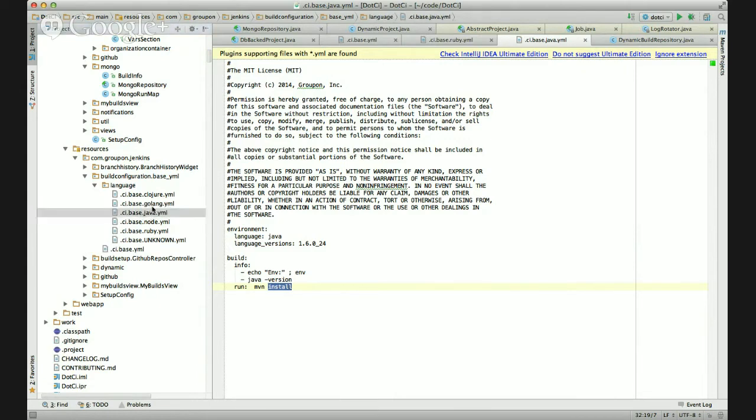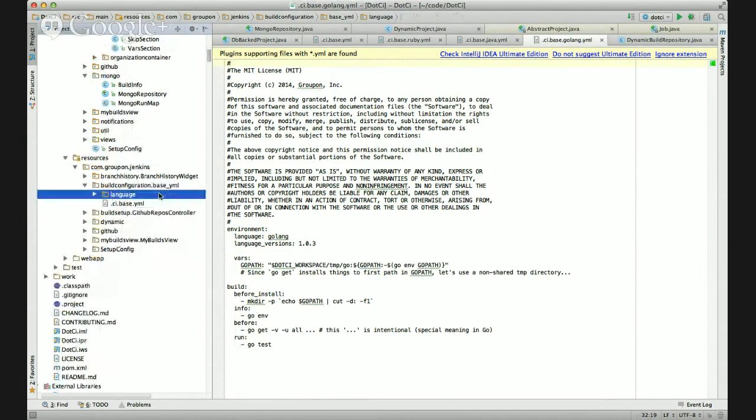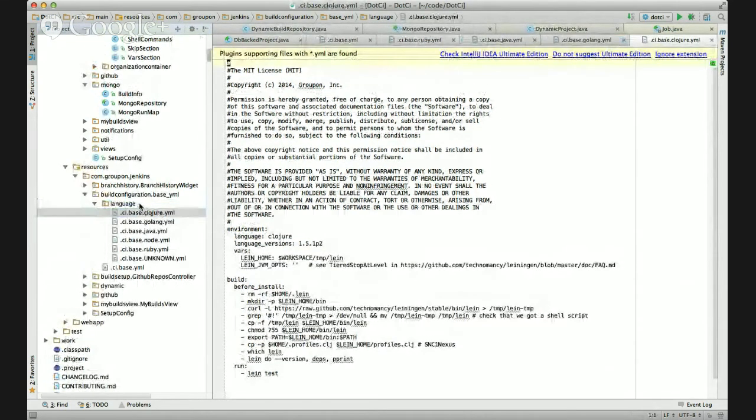So we have one for Go and Clojure. These are all the languages that we use at Groupon, so we created base YAMLs for all of those. Even if people don't specify a YAML file, they can still have a build running, have something running, so they can modify it later. That's how we've done it.